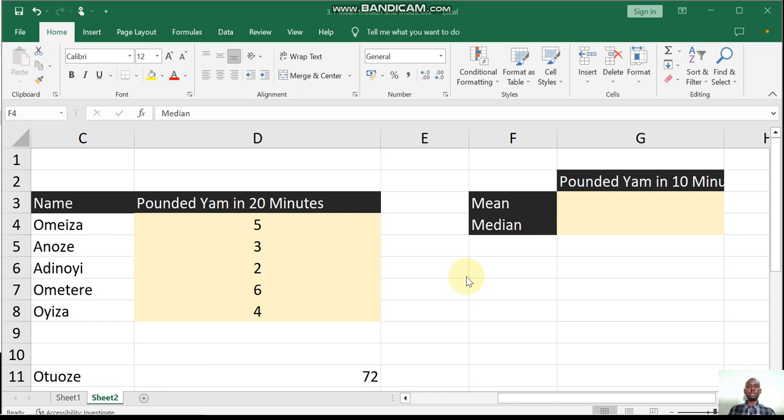Today we'll be looking at outliers. And what is an outlier? An outlier is a value of a data set that tends to differ from the remaining data. So let's take, for example, this table: we have the name column and we have the pounded yam in 20 minutes column.